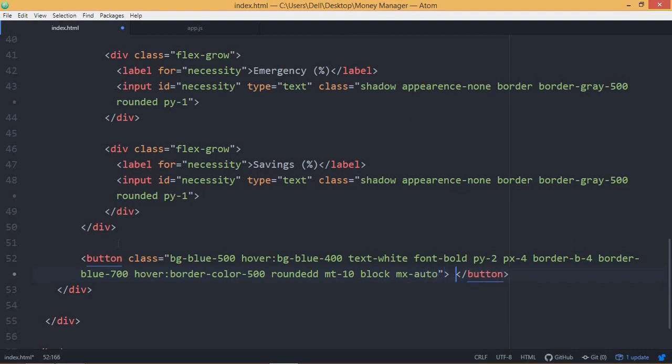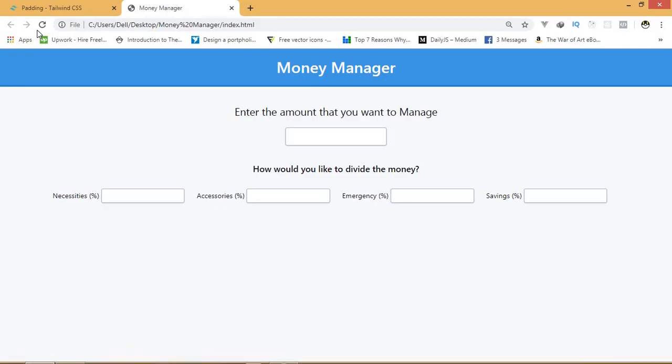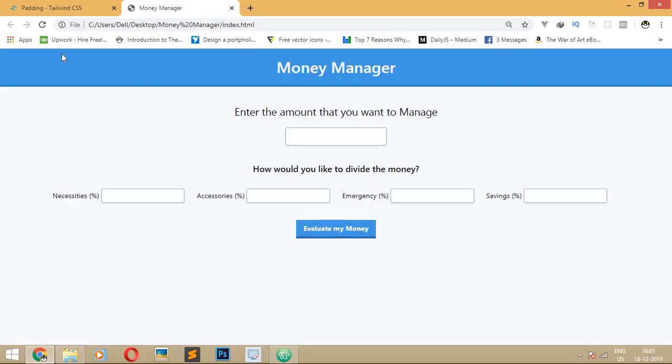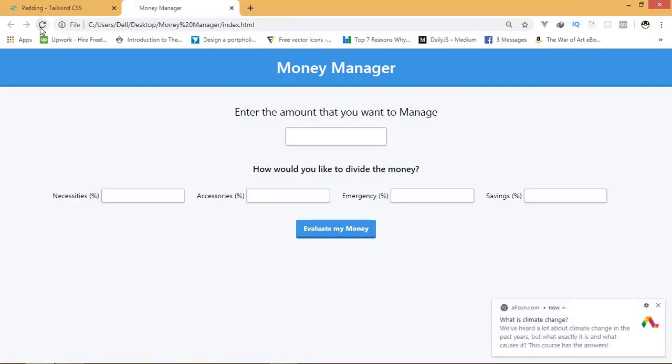And lastly, inside this, let's write evaluate my money. Okay, refresh it. There we have our button. It does not have rounded corners, so let's see what went wrong. Oh, actually I spelled it wrong. Let's remove that. Okay, let's refresh it. Alright, now the corners are a little bit rounded, and there we go. We have also created our manage section.